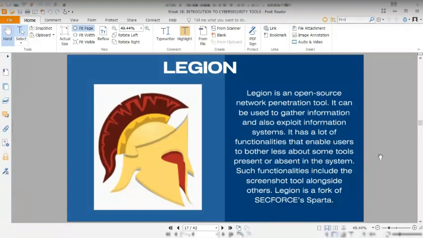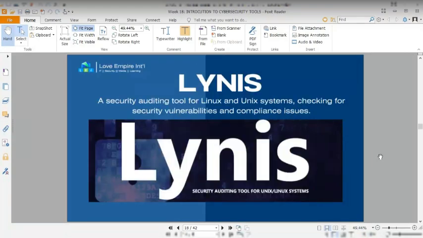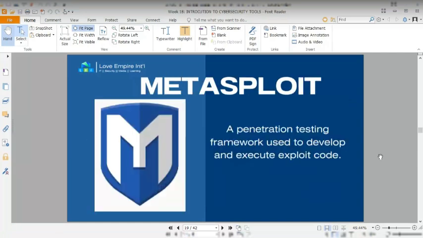It has a lot of functionalities that enable users to bother less about some tools present or absent in the system. So we have Lynis, a security auditing tool for Linux and Unix systems, checking for security vulnerabilities and compliance issues. Metasploit is also a very good tool for penetration testing, a framework used to develop and execute exploit code.